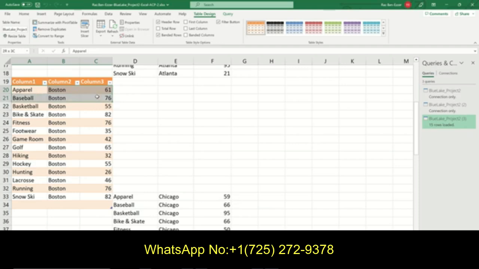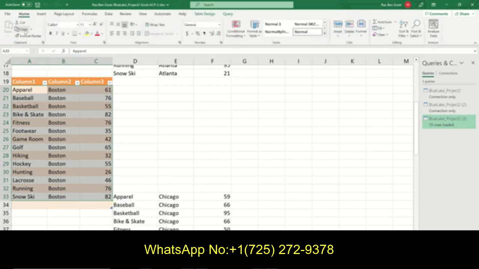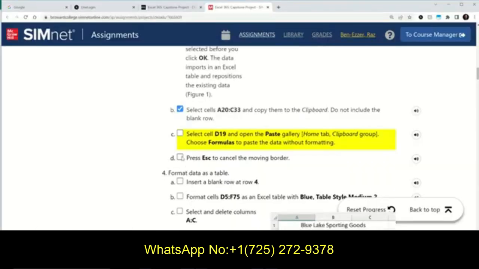A20 all the way to C33. So don't include 34, even though it's colored. And under Home, I will copy. Just click Copy. Then, after copy always comes paste. So where do they want us to paste this?